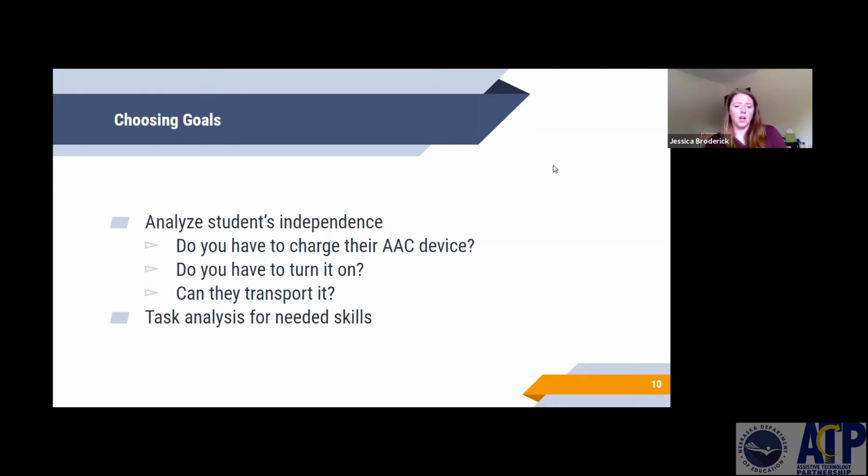You might also do a task analysis for those needed skills. So if the objective is to turn up the volume or turn down the volume, either one on the device, your task analysis might be push settings button, push volume, use up or down arrows, close out of settings. And so you might do some task analyses for those skills that you're looking at and see what steps the student can do independently and what you still need to work on.